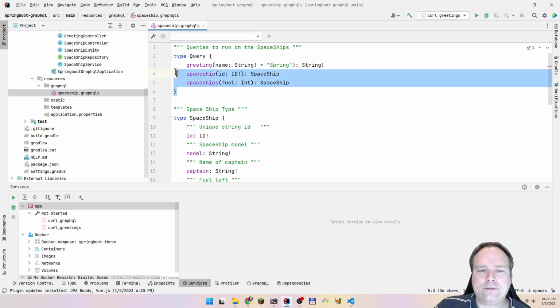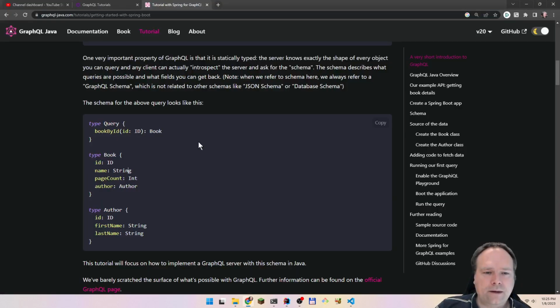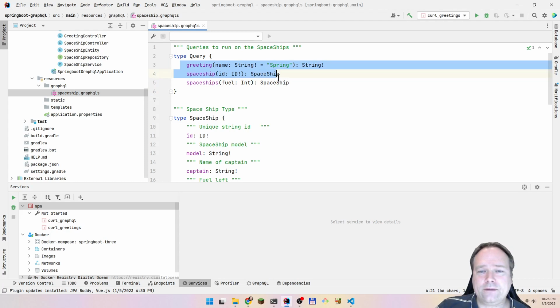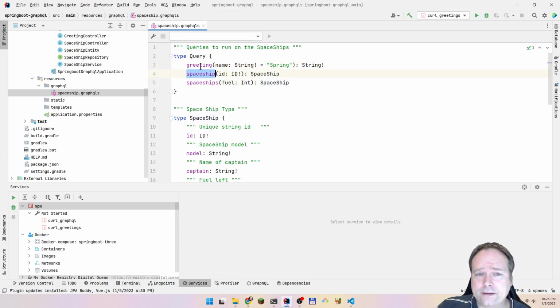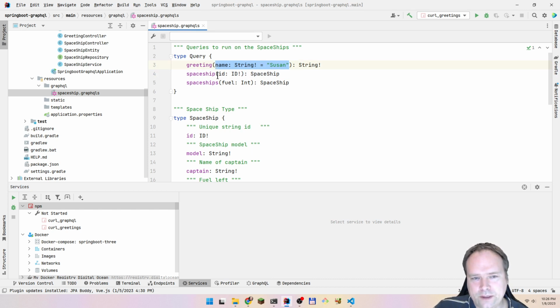And you can see again, I have created something that looks a lot like the other one. We have a query definition with three different operations, three different queries that we can call. One of them is greeting. This just says hello, and then the name. Right now it says Spring. I could also say something like Susan. You can choose whatever you want. This is called a default value in GraphQL. If you add something here, this is a default value, and this is the parameter.